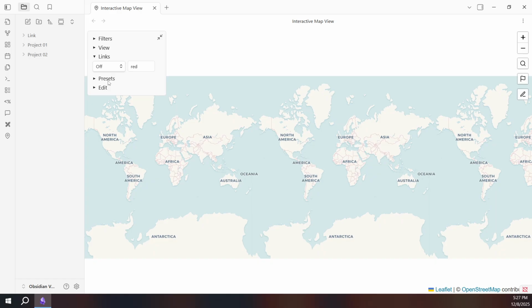Move on to presets. Presets let you save a combination of filters, view options, and link settings so you can switch contexts quickly. For example, one preset might focus on research notes, while another highlights travel logs. Finally, click Edit within presets to adjust a saved preset's name and configuration. This is perfect for iterating as your needs evolve. Once you've set these up, using the map becomes a simple matter of switching presets and exploring your notes visually.